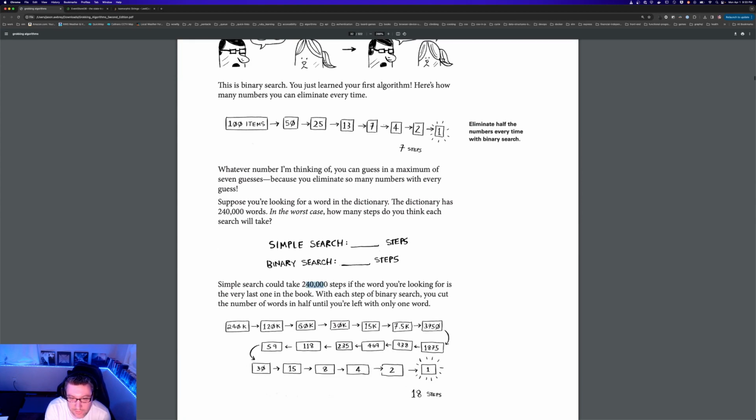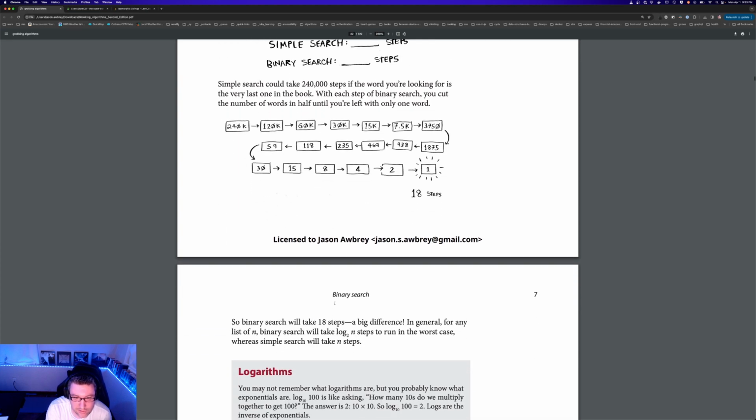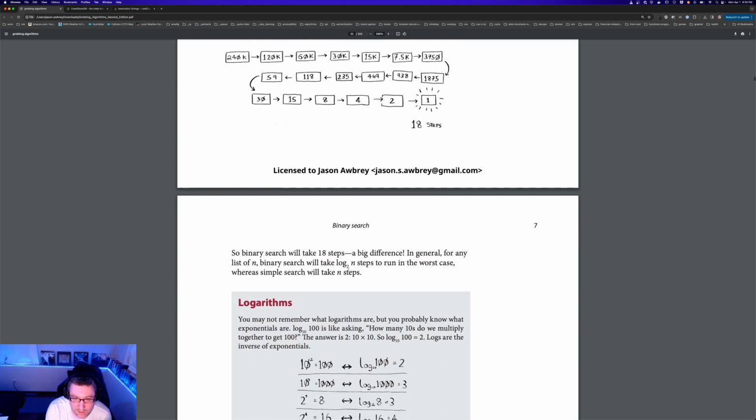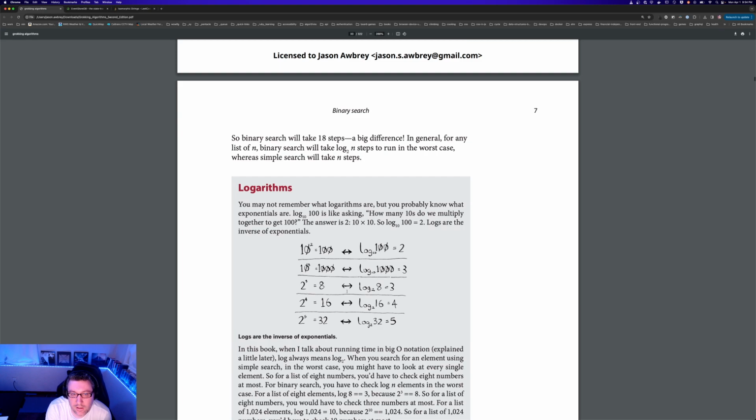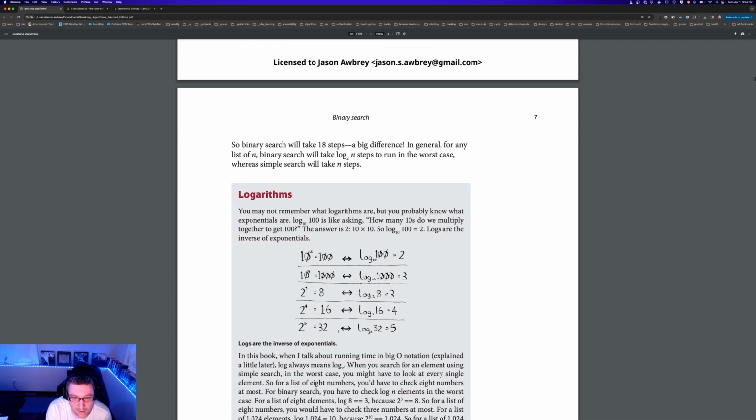Simple search took the 240K. If the word you're looking for is the very last one in the book, you cut the numbers in half. So binary search will take 18 steps. Big difference. In general, for any list of n, binary search will take log n steps to run in the worst case, whereas simple search will take n steps. Logarithms.